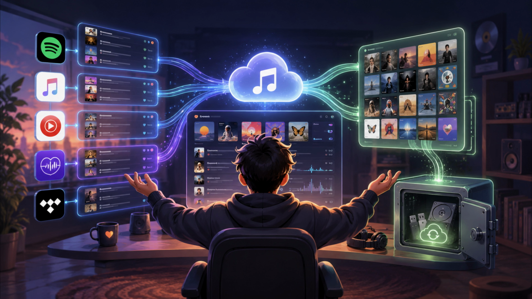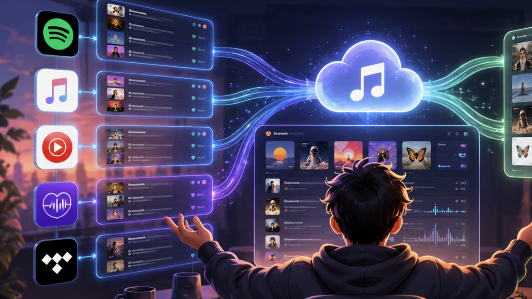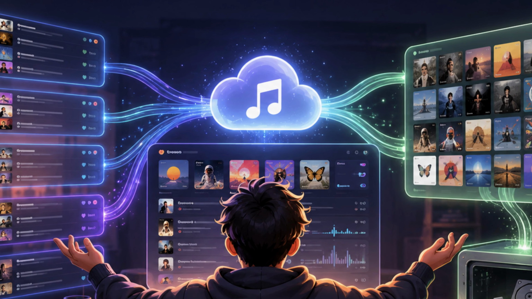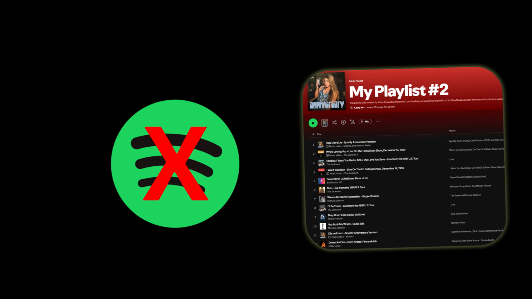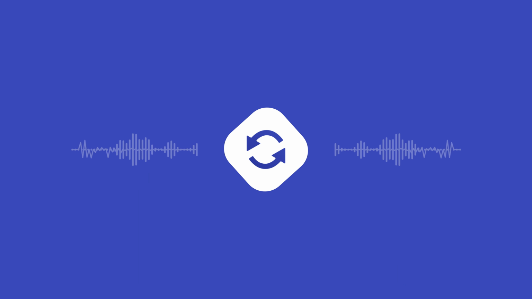This tool isn't just for switching platforms. You can also use it to manage playlists across multiple platforms at the same time to keep a unified music library and create long-term backups of your music taste. So, if you're thinking about leaving Spotify but don't want to lose years of carefully built playlists, tools like Playlist.go make the transition completely painless.